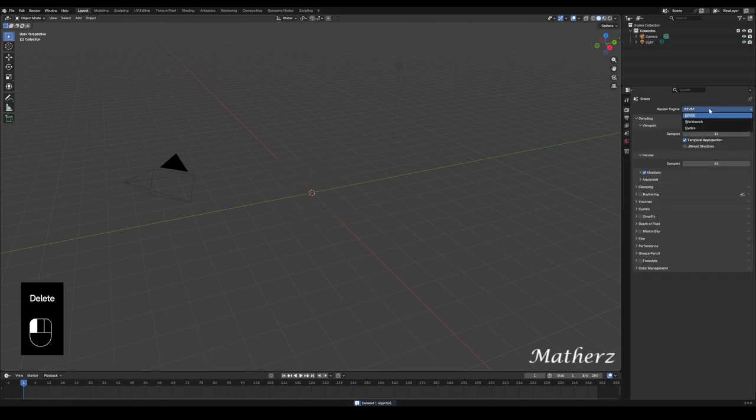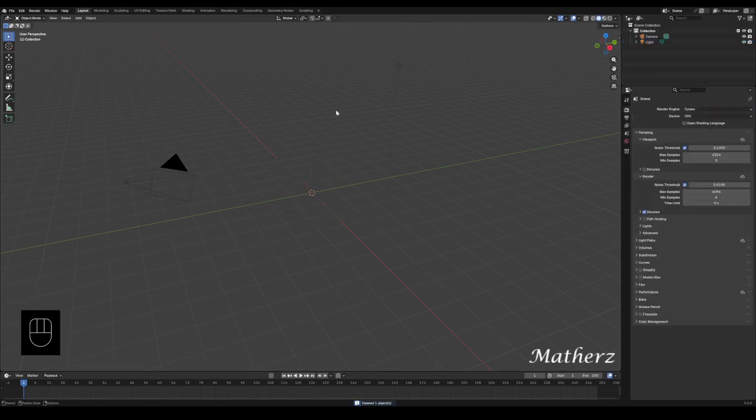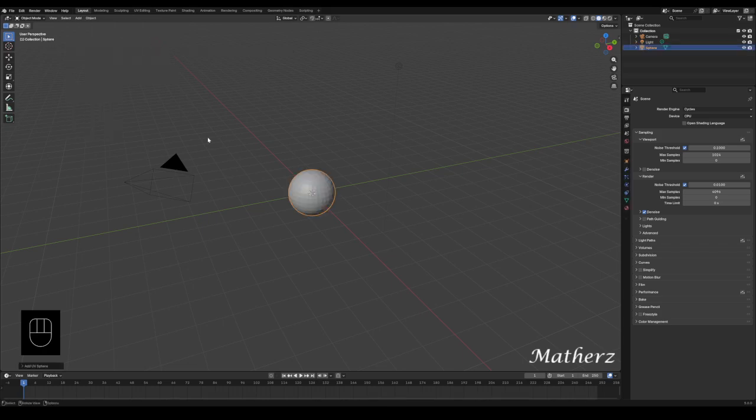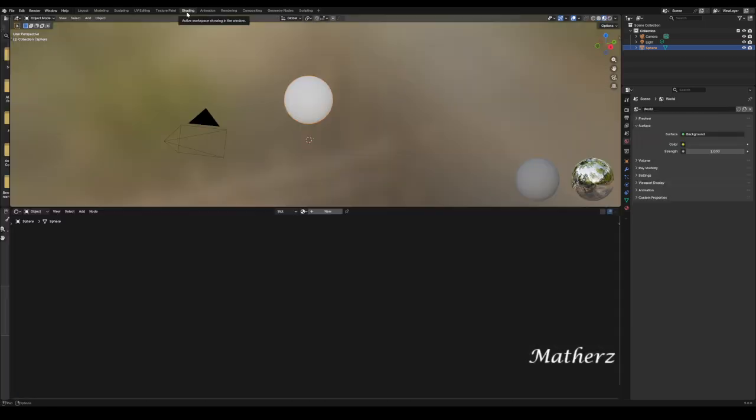Go ahead and change your render engine from Eevee to Cycles. And I'm going to go ahead and add a UV sphere for this. Right click, shade smooth. We'll press G, bring this up. And we're going to make this the sweet. So we're going to go with shading.